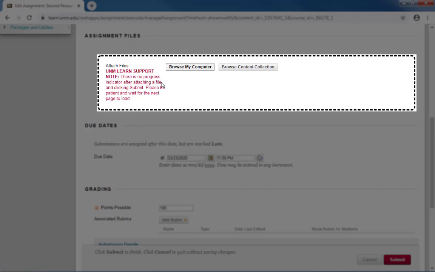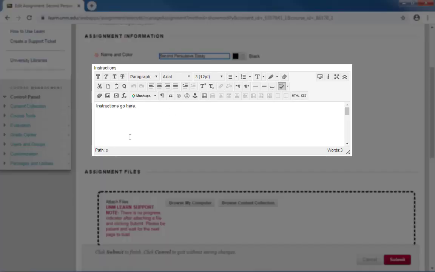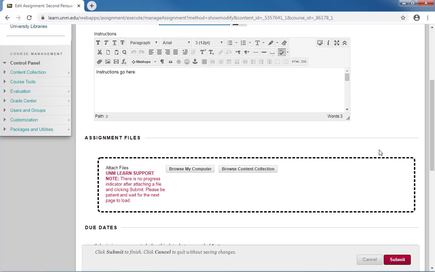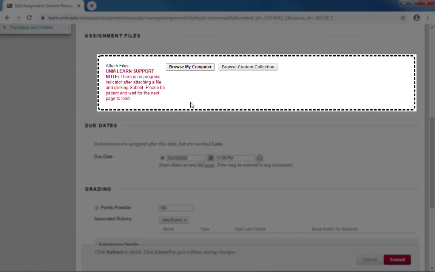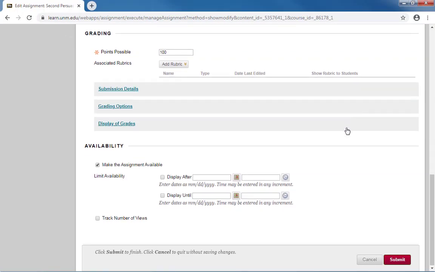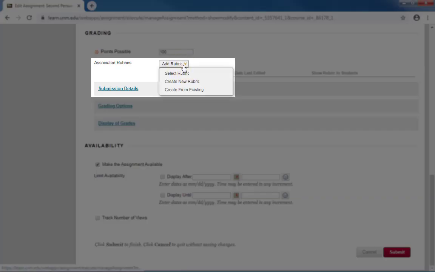It's not something you have to do. You can just put all of your instructions here, but some people prefer to do it that way, and this is a feature that allows you to. So then when we scroll down further, you have the option to add a rubric to the assignment. It's a very good idea to create a rubric for this assignment and for all of your others, and you can use this feature in here to build it.